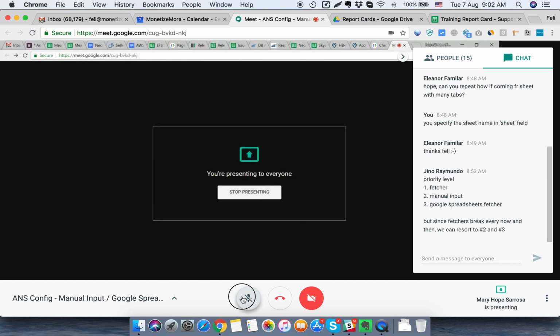Yep, in terms of that being overwritten, I guess we have to check it every now and then if we have an existing fetcher, if we have an existing ANS config. So we will just have to switch them. Either we use number one or number three. But if a fetcher seems to be okay and it passed some quality check, we can disable the Google Spreadsheets configuration.